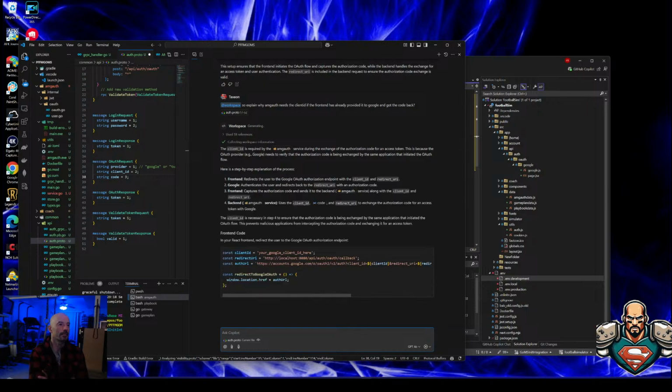Service to the exchange. This is because the OAuth provider needs to verify the authorization code is being exchanged by the same application that initiated the OAuth flow. It's going to show it to me again. Front end, Google, front end, back end. Receiving code, redirect to exchange authorized code for an access token with Google. Client ID is necessary in step 4 to ensure the authorization code is being exchanged by the same application that initiated the flow. This prevents malicious applications from intercepting the authorization code and exchanging it for an access token.